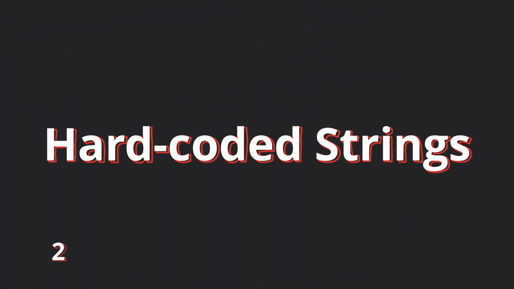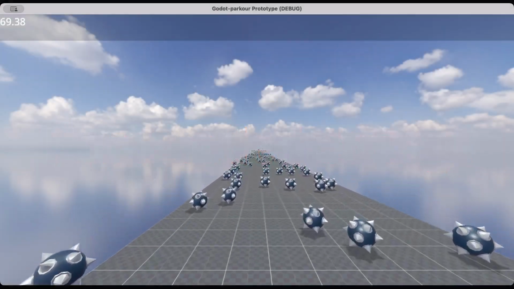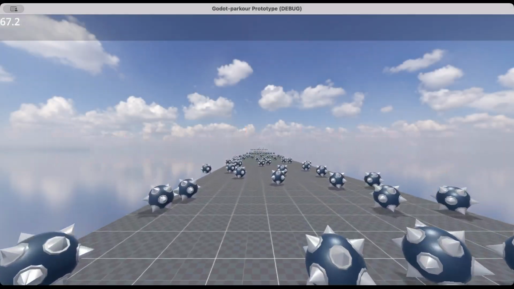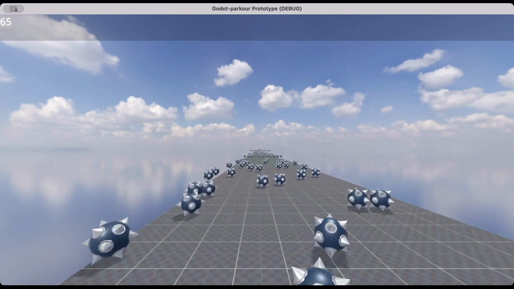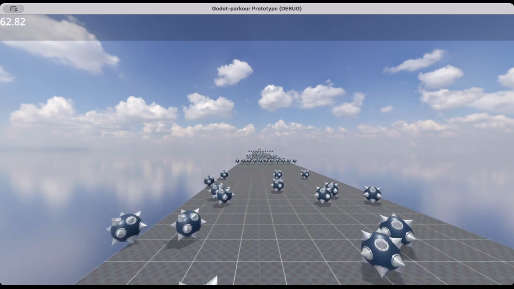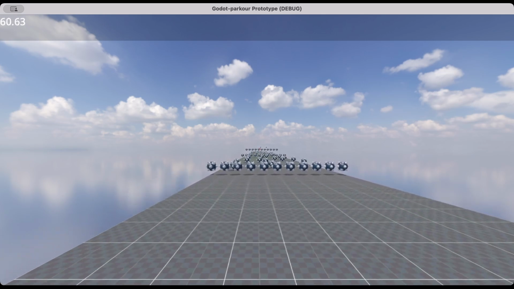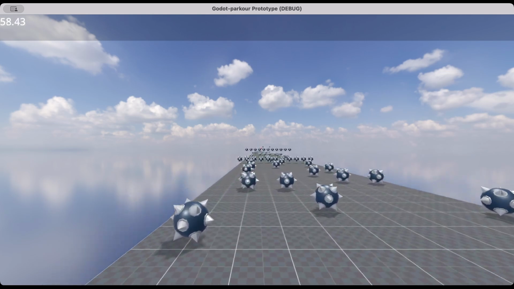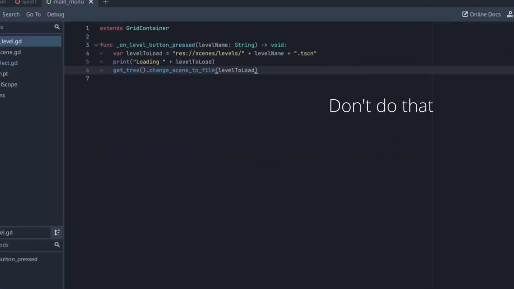Number 2, having hard-coded strings. This one can sound irrelevant if you are just building a prototype or a very small game with a limited scope. But if your project becomes big enough, you will notice that it's not very efficient to write strings such as the path of a node or something by hand in your code or in the UI directly.